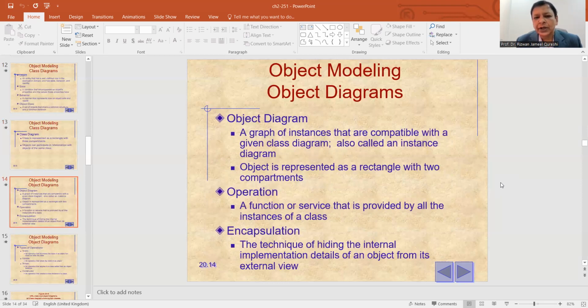From the class diagram, we can depict the object diagram. In an object diagram, the object is an instance of a class. Methods, which we also call operations, are functions or services provided by the instance of the class. And encapsulation is a technique of hiding the information and internal implementation details of an object. We also call it abstraction, encapsulation, or information hiding.